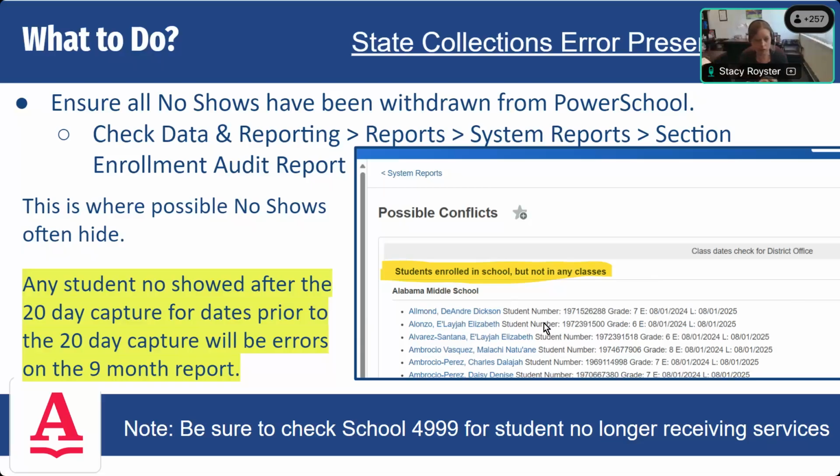And so you don't want those errors at all, because I have people who will get those errors and then email me saying, how do I fix it? Well, you can't fix that error because it's showing that you made an error in your reporting of the 20-day report, and it can't be fixed at that point once the snapshot is done.